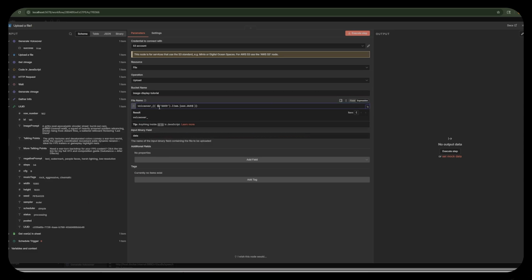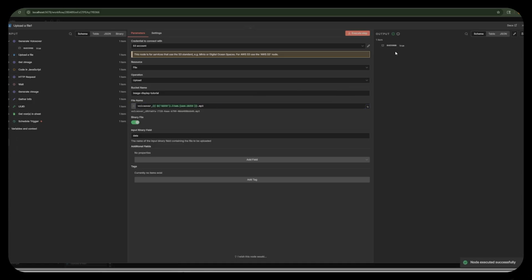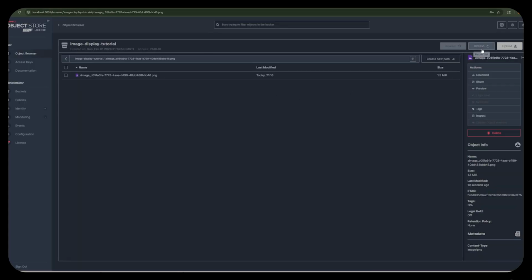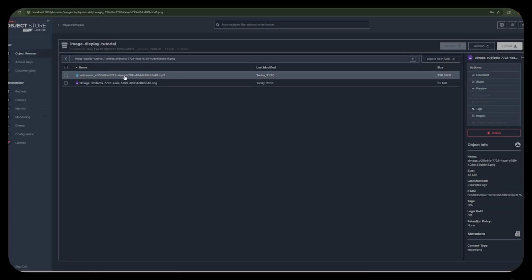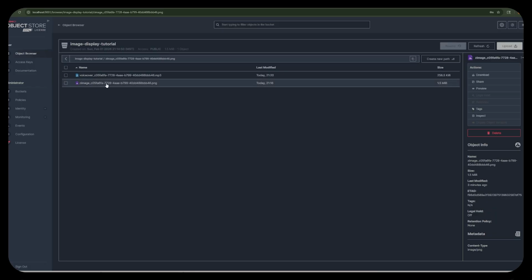Grab the UUID, put it at the end here, and this is going to be .mp3. And if we execute that, you'll see that it was success: true. And if we go back here and hit refresh, you'll see that now that MP3 file is located here. As you can see, the file name schema is pretty much the same. We have an image, we have a voiceover.